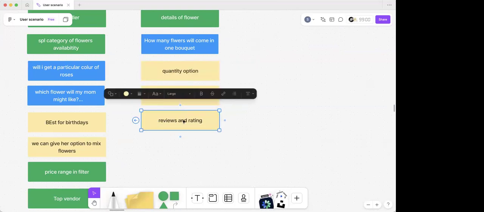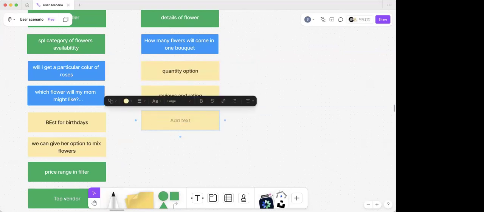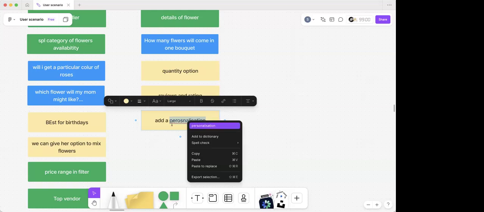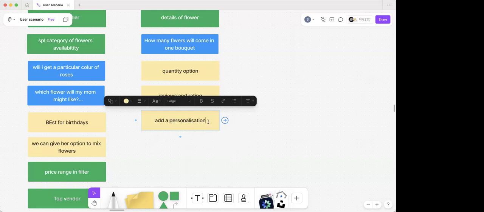She's putting a flower, right? She's ordering roses. So, and it's her mom's birthday. So let's add a personalization stuff. That means she can add a personal note. She can write down a note. She can ask that it's her happy birthday. She can have a premium bouquet package for birthday, right?